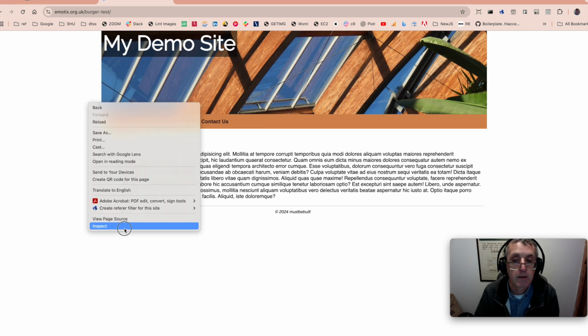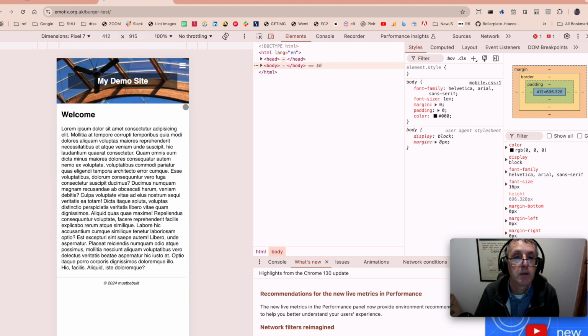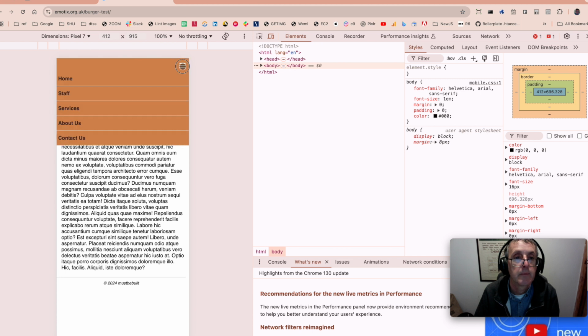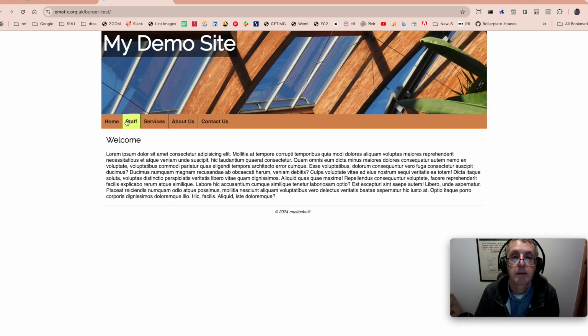And if I go into the inspector in Chrome and I put this into a mobile view, we can see we've got a little burger menu there, the 3 lines that when it's clicked on causes this little animation effect here. Go back up to desktop and it flicks back to this view. Okay, so that's what we're going to build.